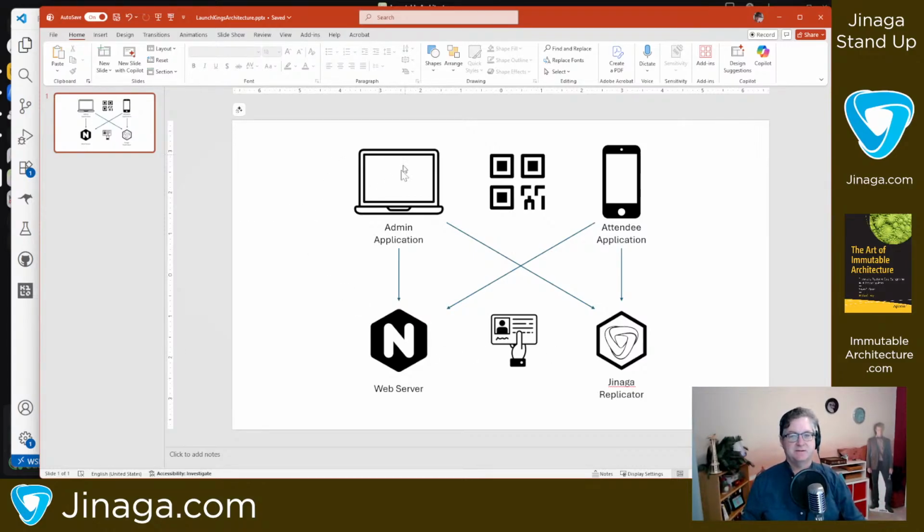So you navigate to LaunchKings.CodeLaunch.com, and it hits the web server, and it says /portal. Oh, okay, you want the admin portal. Serve it up to you. And then the application starts running, and it connects to the Jinaga replicator. Same thing with the attendee application.